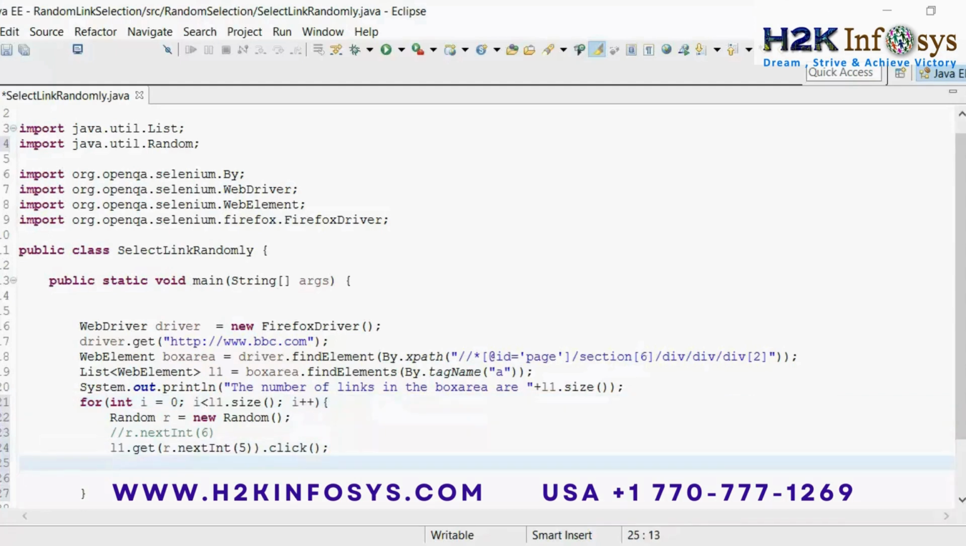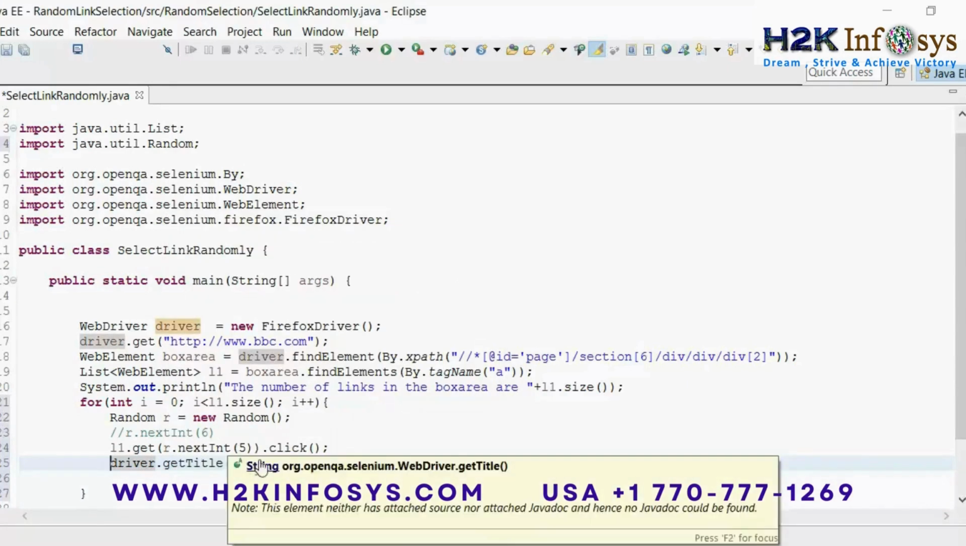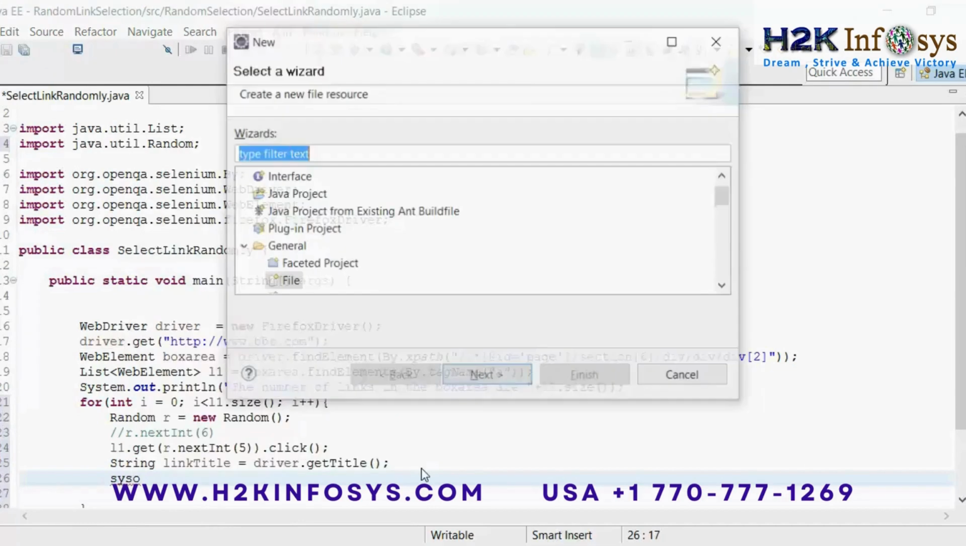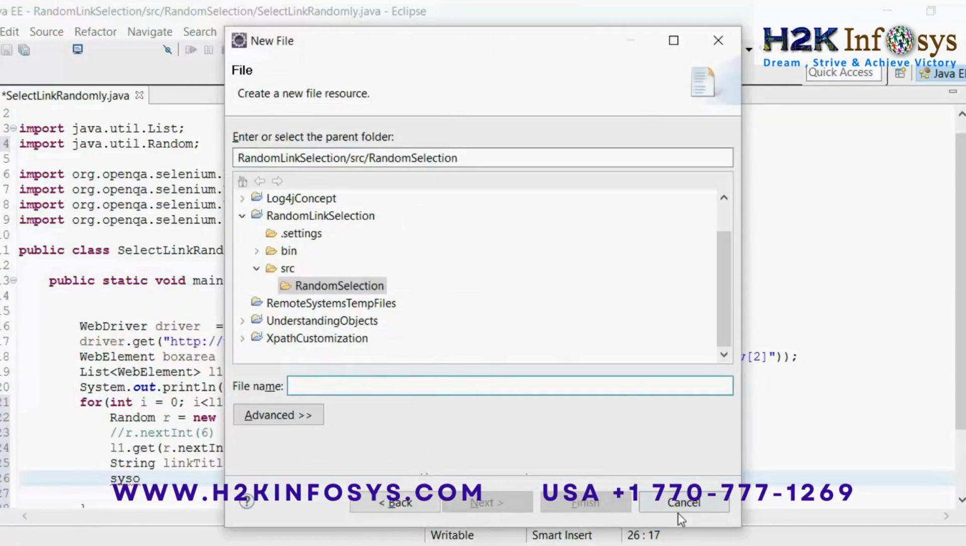So after that, how do we know that it has randomly clicked on a particular link? So I can use driver.getTitle(), and the return type of the getTitle method is a String. If I hover my mouse over getTitle, I'll put it in a String, let's say linkTitle equal to, and I can put a sysout statement, something like this.